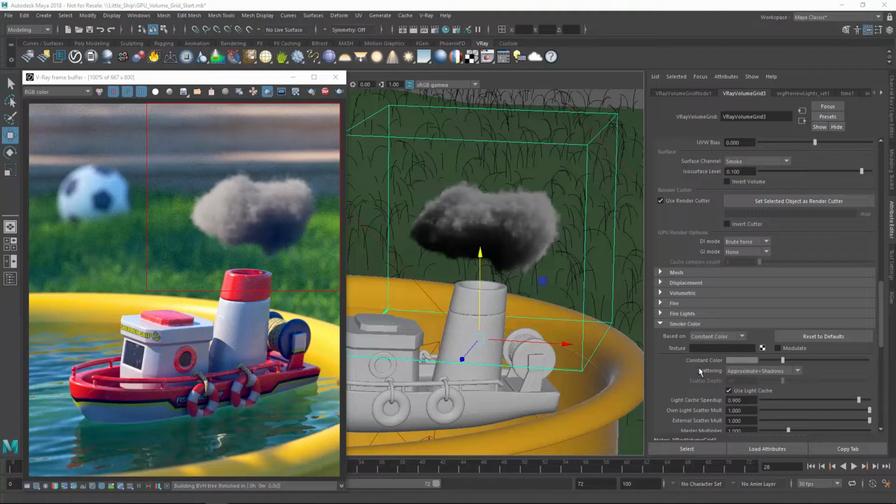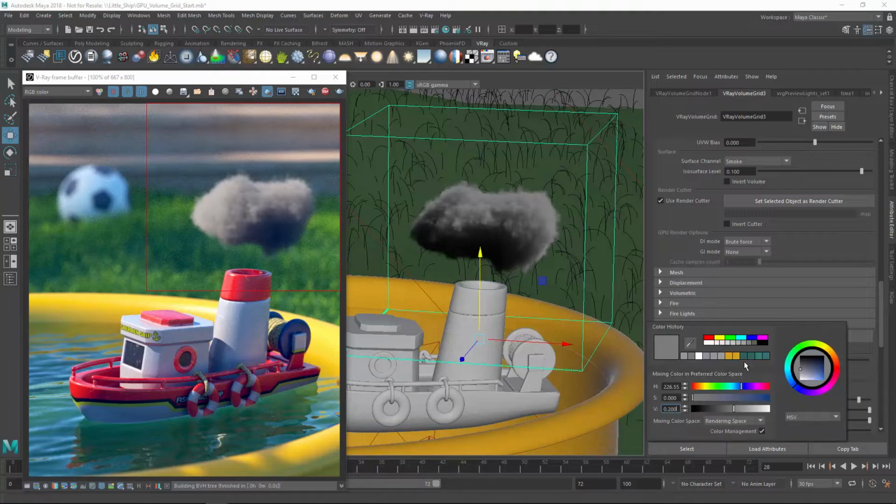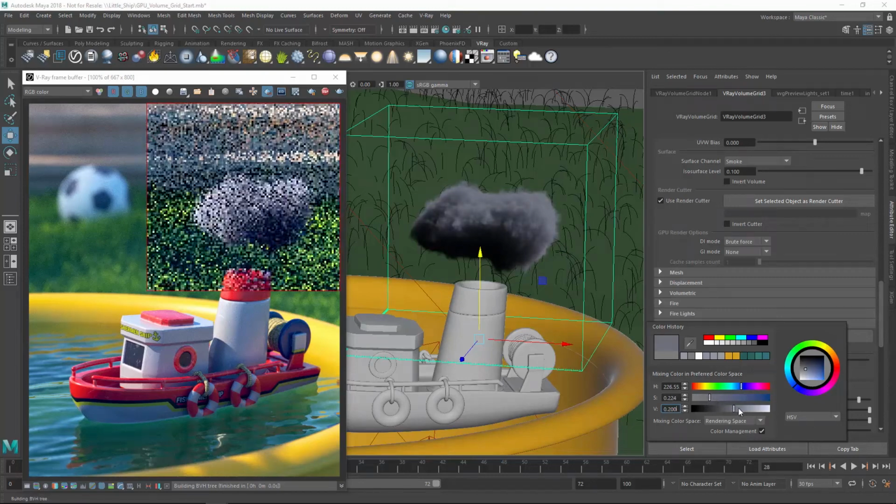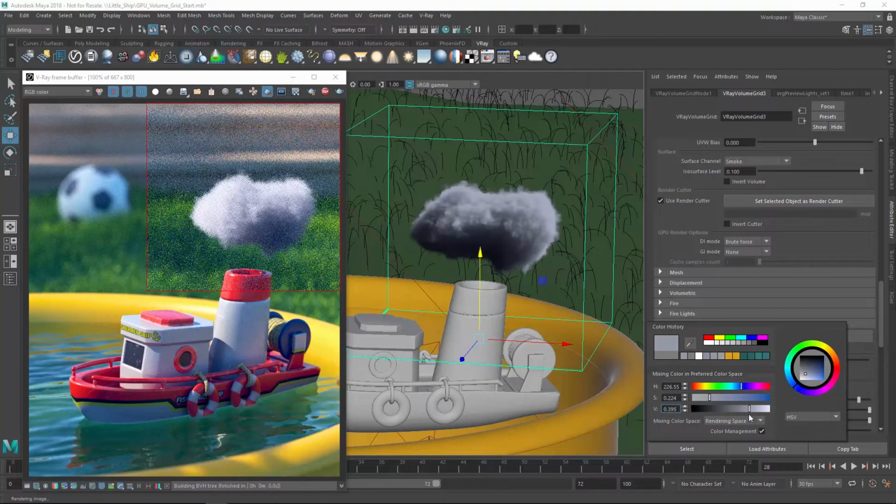Taking a good look at our smoke cloud now, you can see that it is very dark. Let's brighten it up a bit by adding some bluish tint to it in the smoke color rollout using the constant color parameter. Okay, I'm liking how that looks.